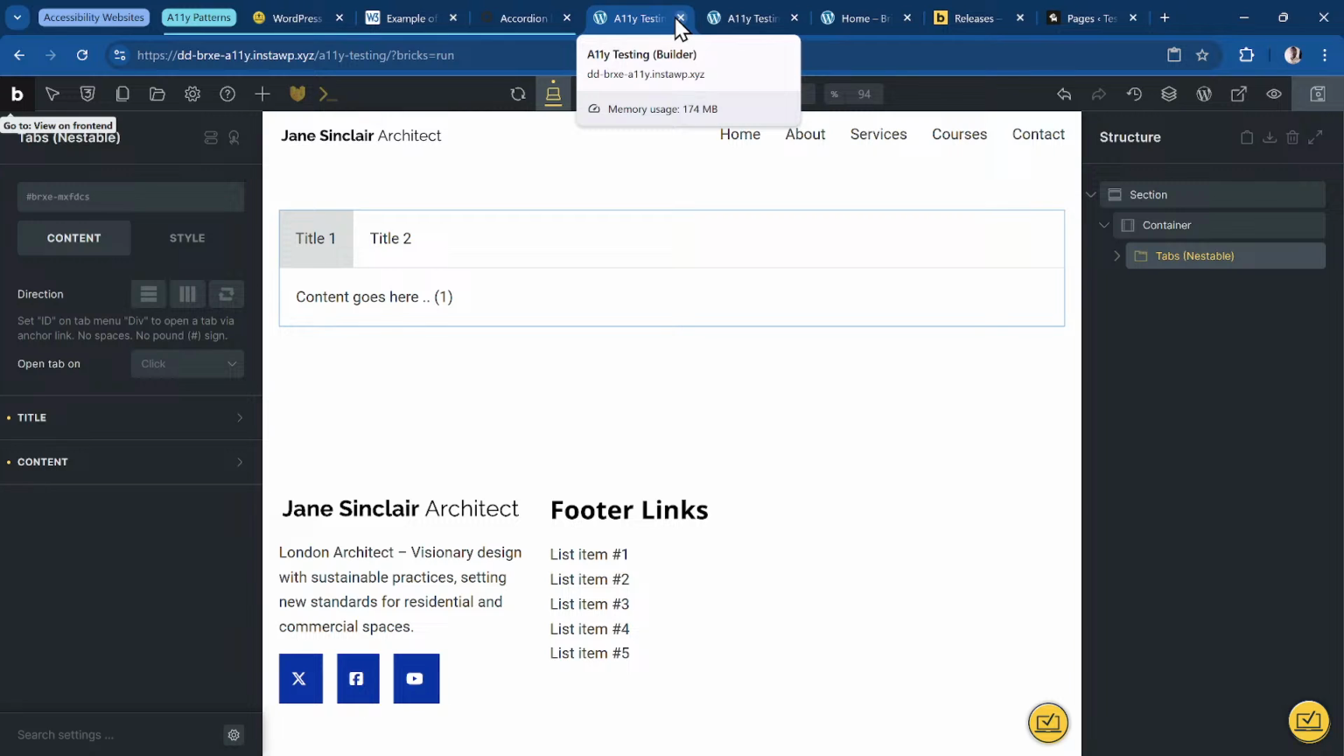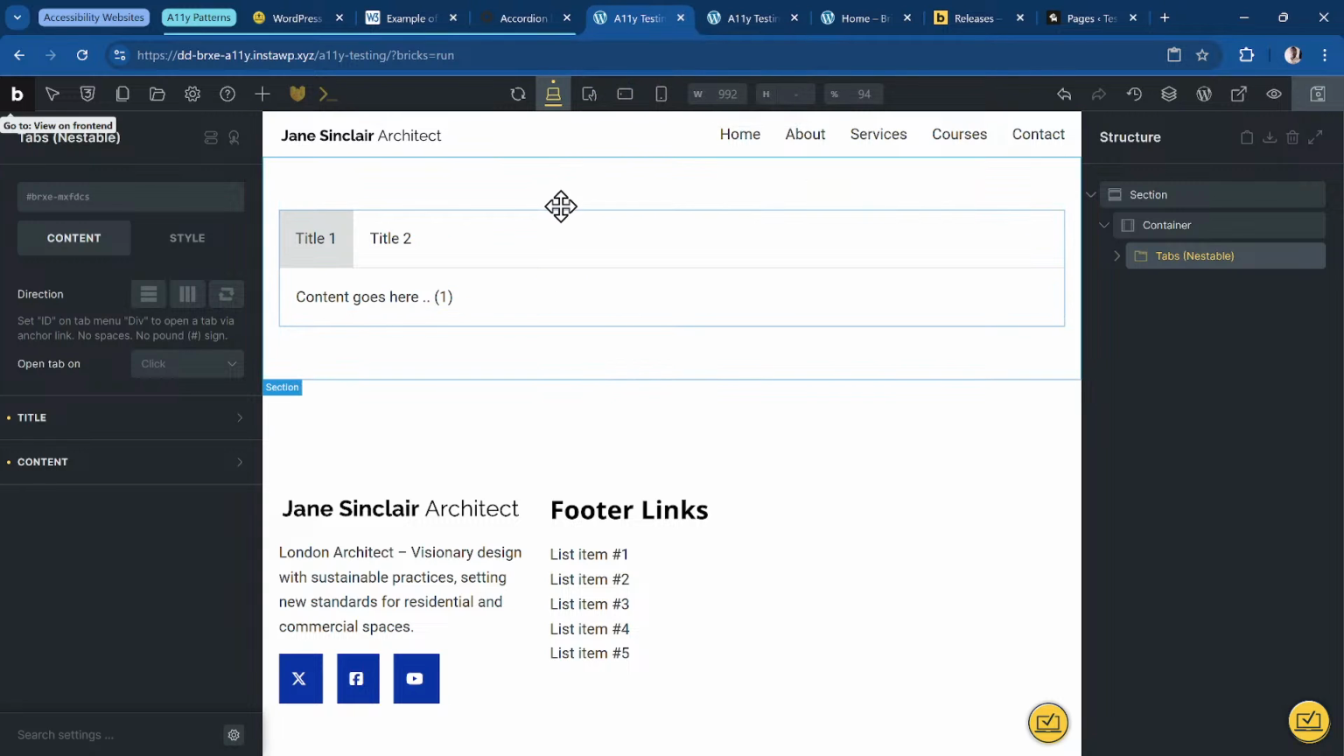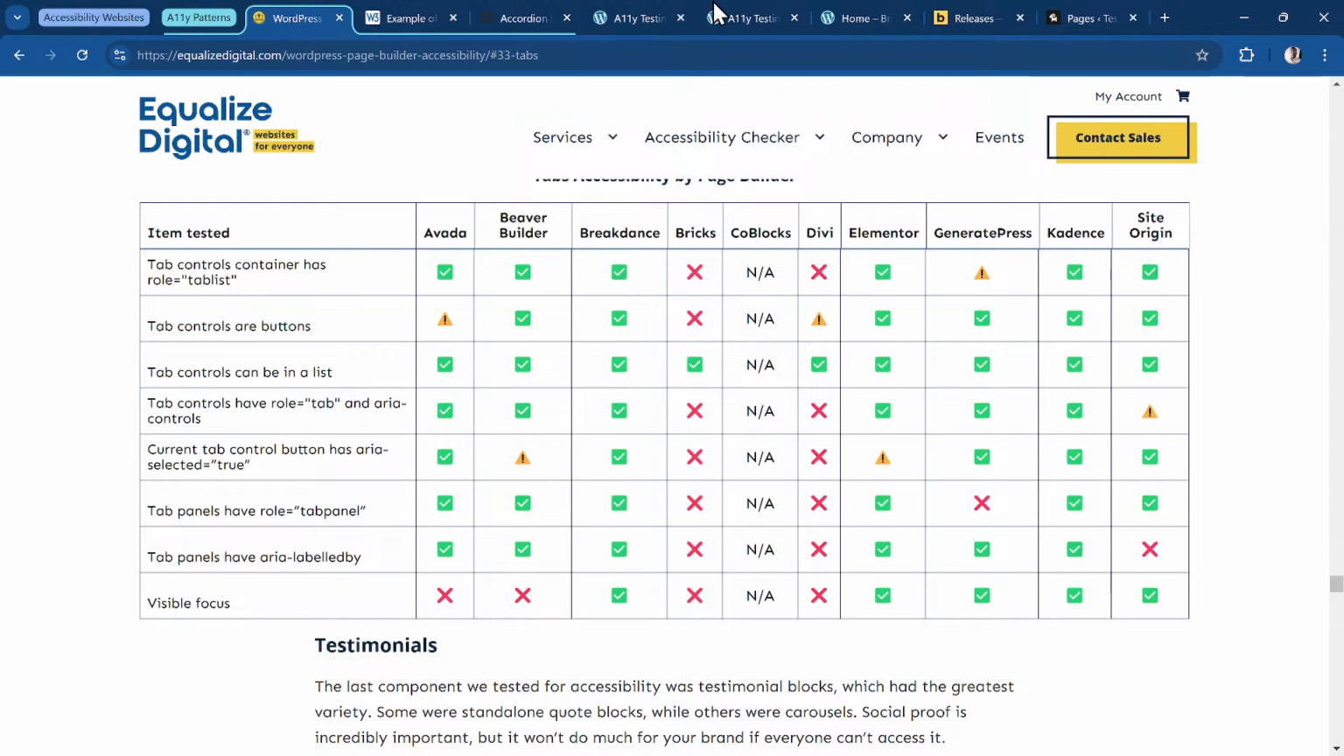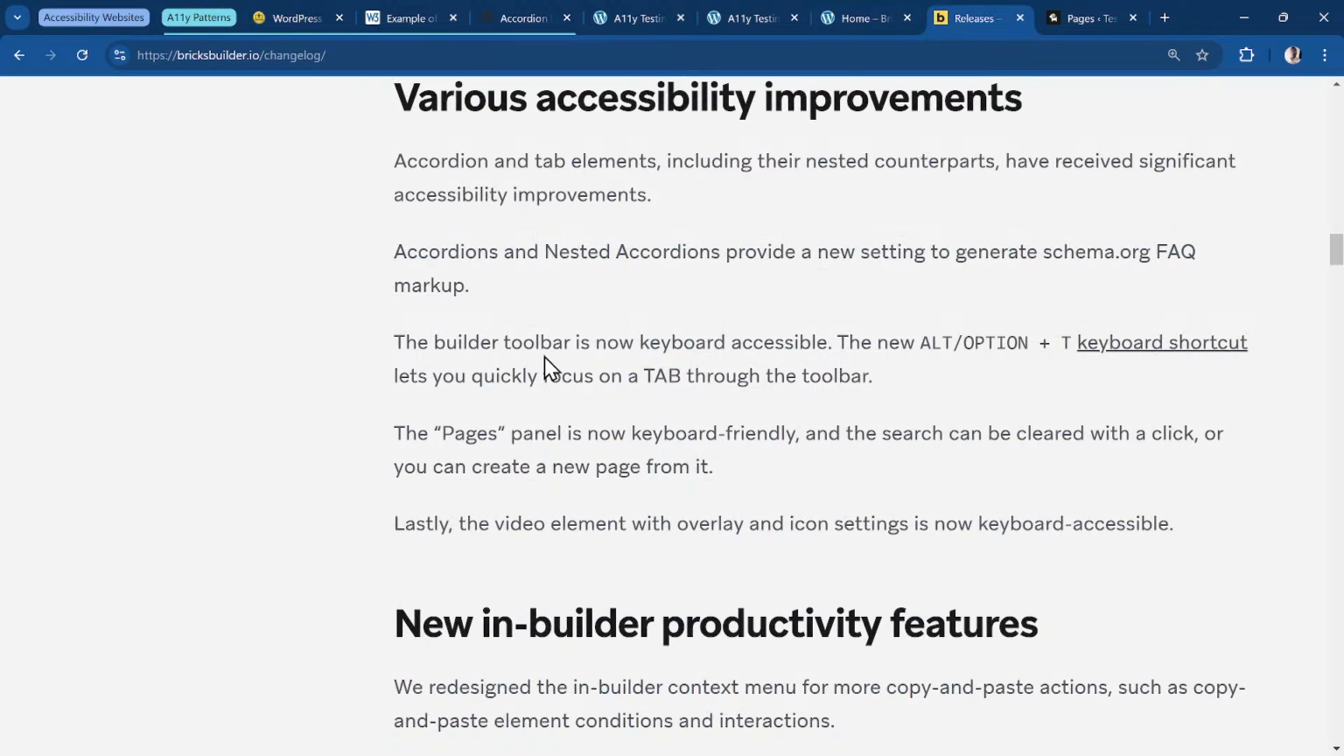Then I think that's it for the two items that they said they added. The video element, I said I'm not going to test it. The last thing I will test is the one where they said the builder toolbar is now keyboard accessible. So let's go ahead and look at that.